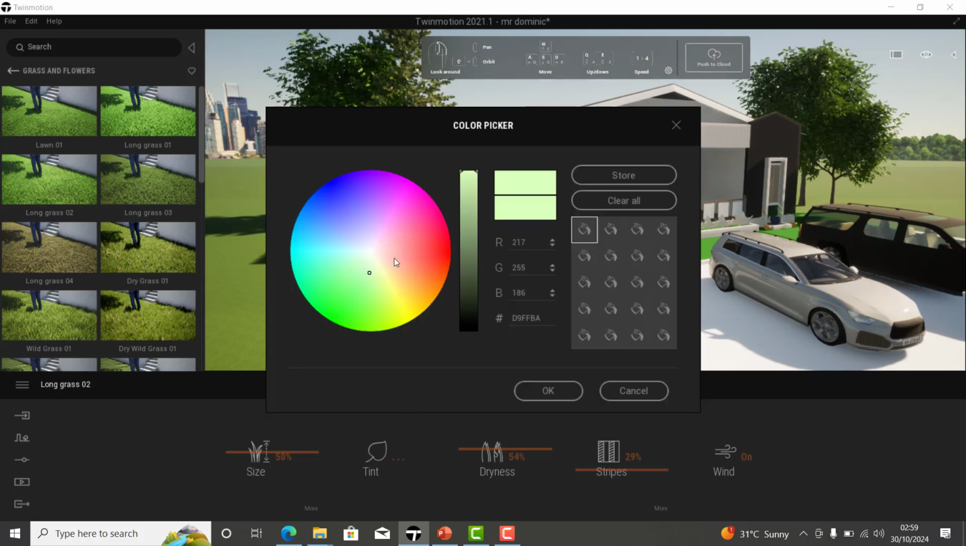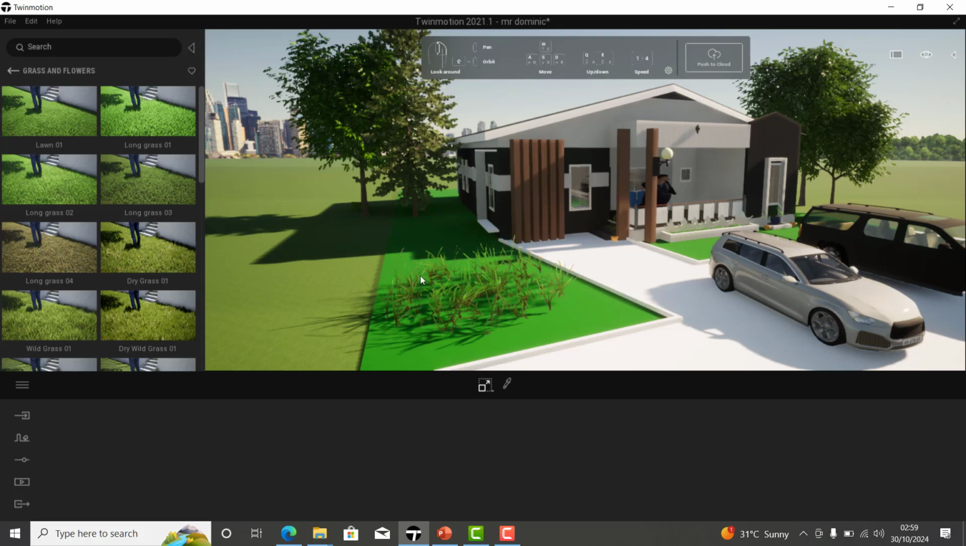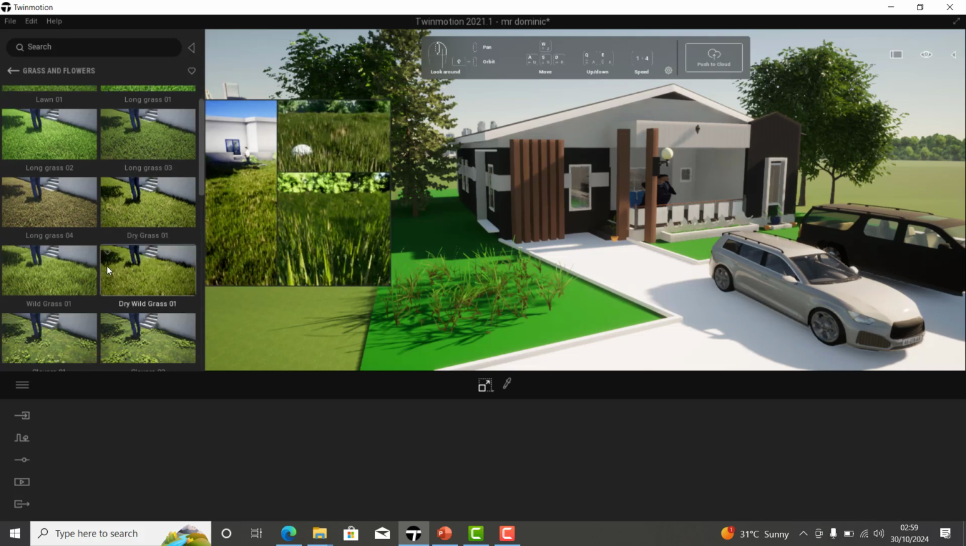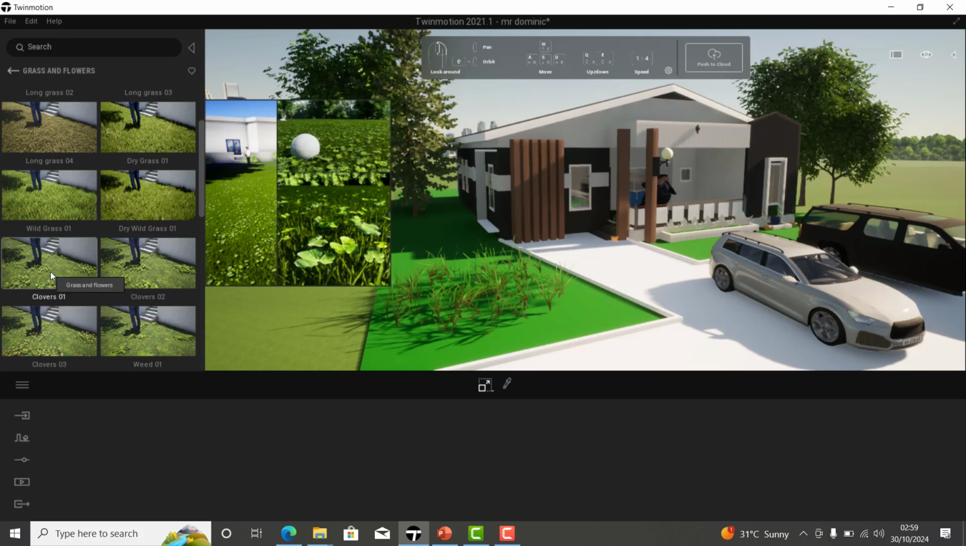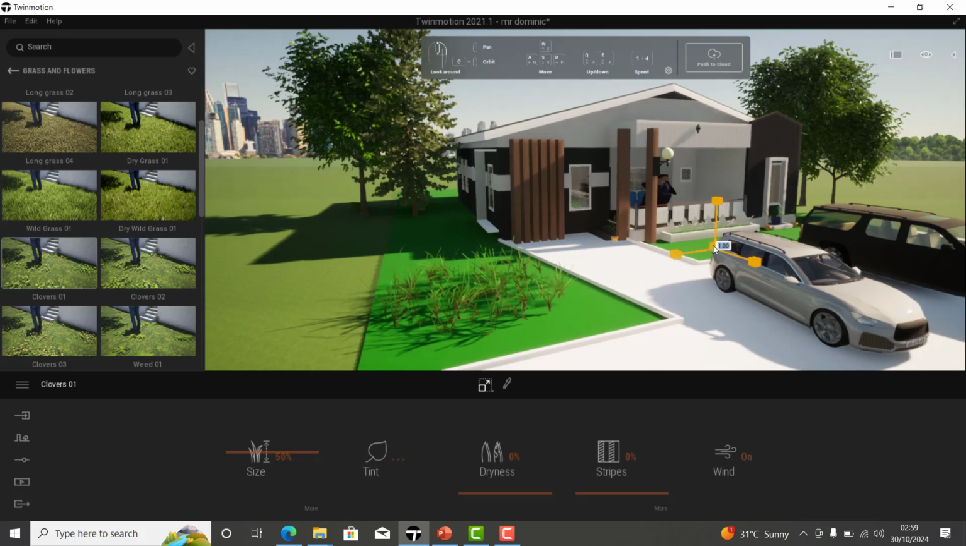You can tint it by simply picking whatever color you want to use. So there is more to it. You can carefully check around here and play around with your vegetation. For this one also, I'll make it 50. Let's see, 50.